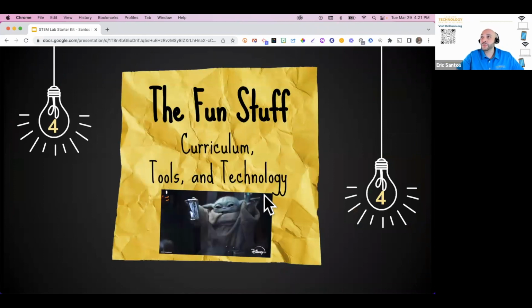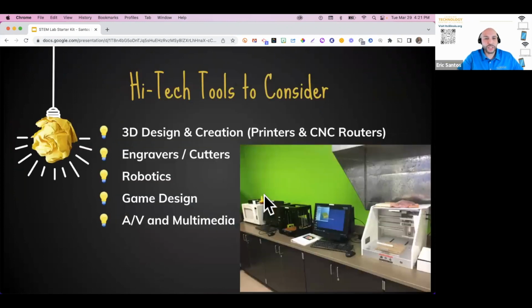All right, and then we'll just wrap up with the fun stuff, okay? Hopefully all of that was fun, but this is often where people start, which is the fun stuff, the tech tools. I'm going to go a little quick here and just give you the overview. Here are a few high-tech tools you might consider.